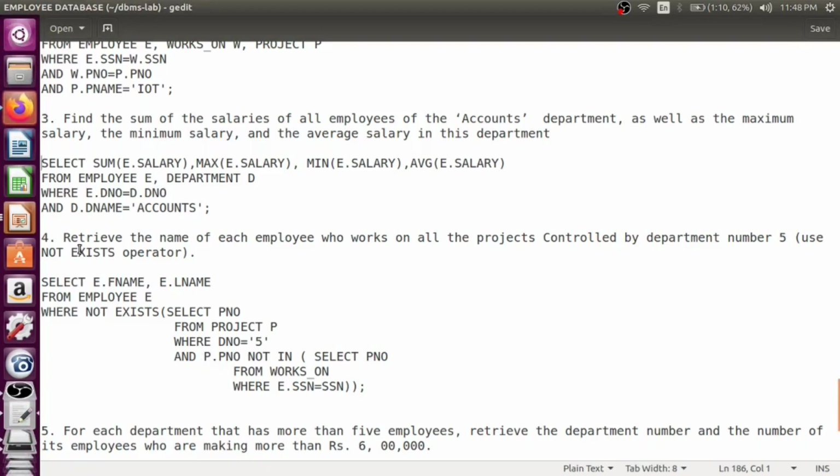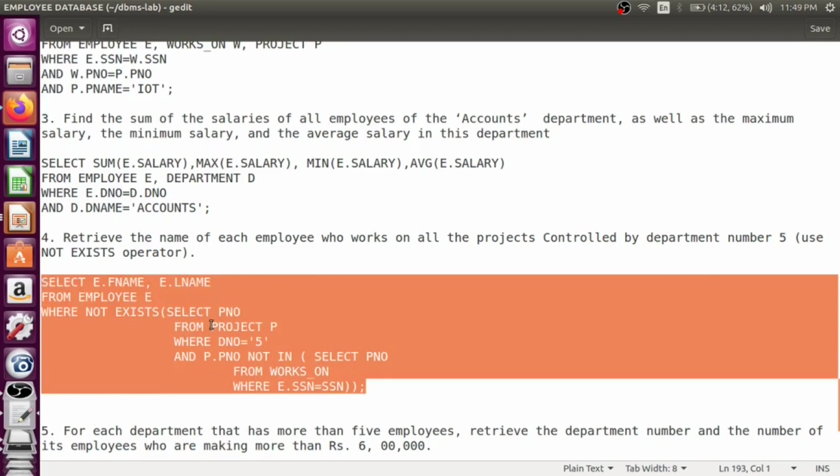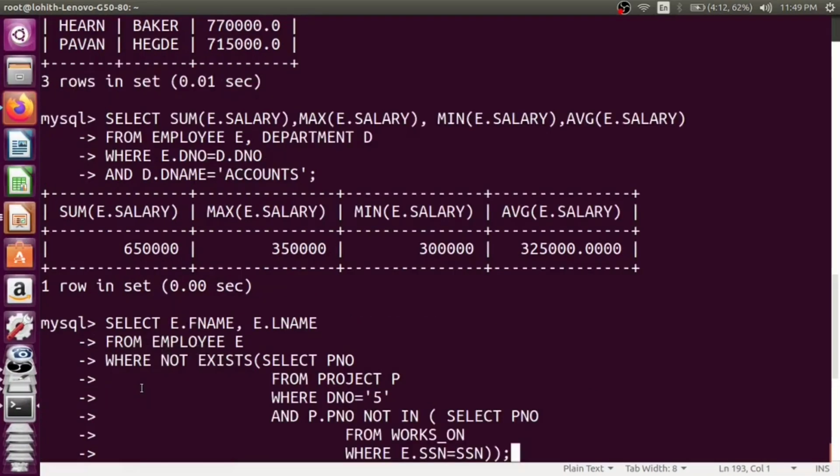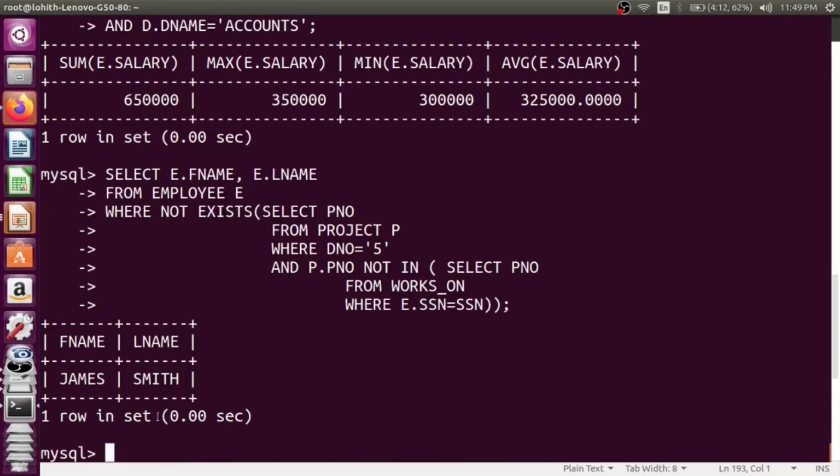Let me look into the fourth query. Retrieve the name of each employee who works on all the projects controlled by department number 5. So let me copy paste it. Yes, so James Smith is an employee who works in all the projects controlled by department number 5.